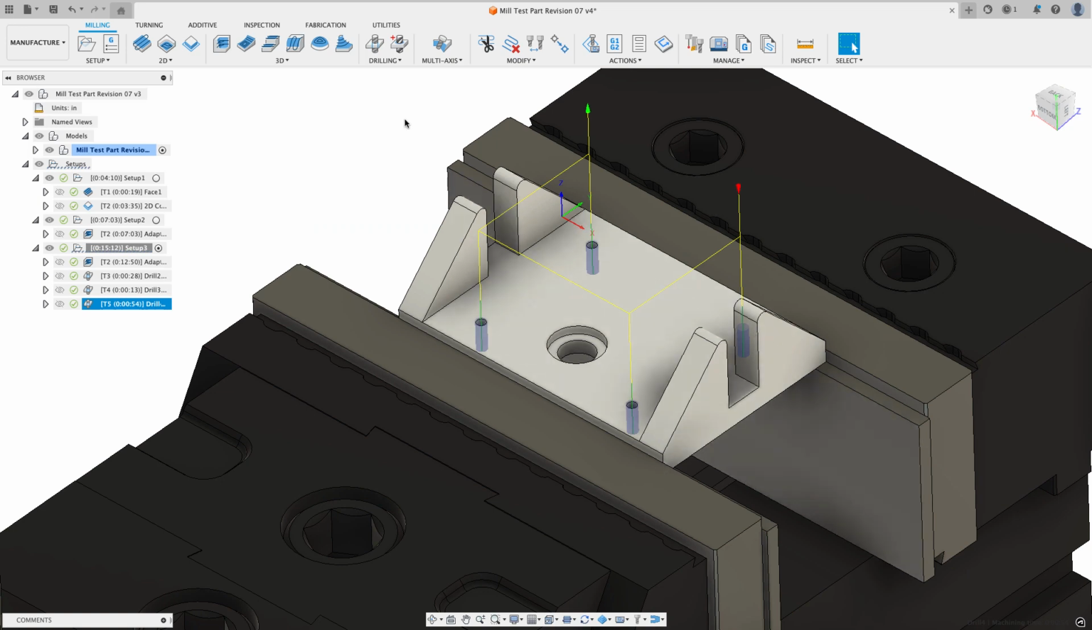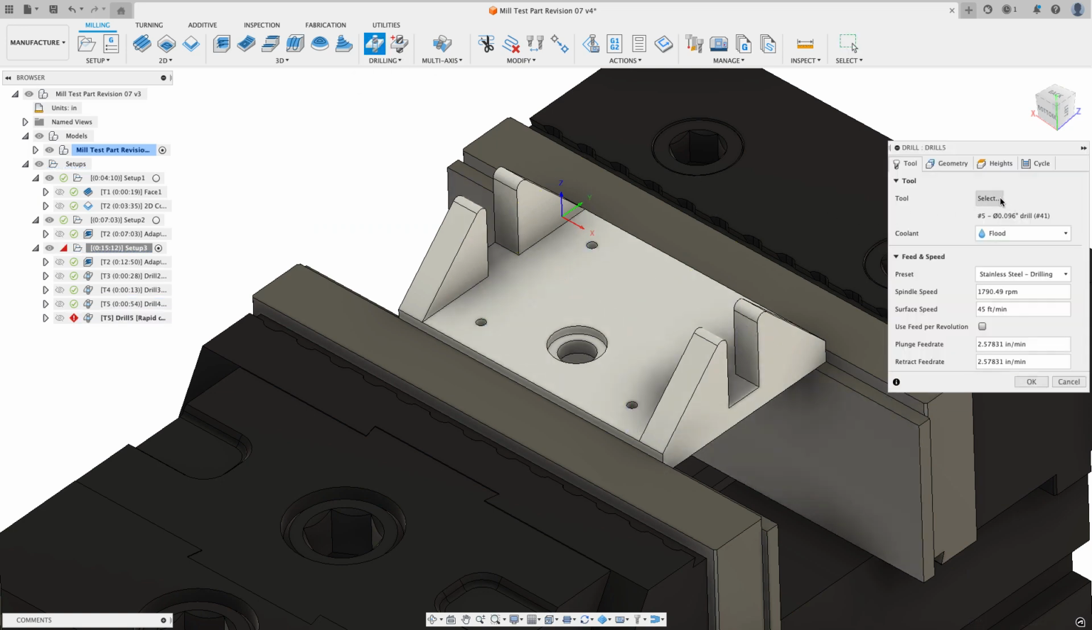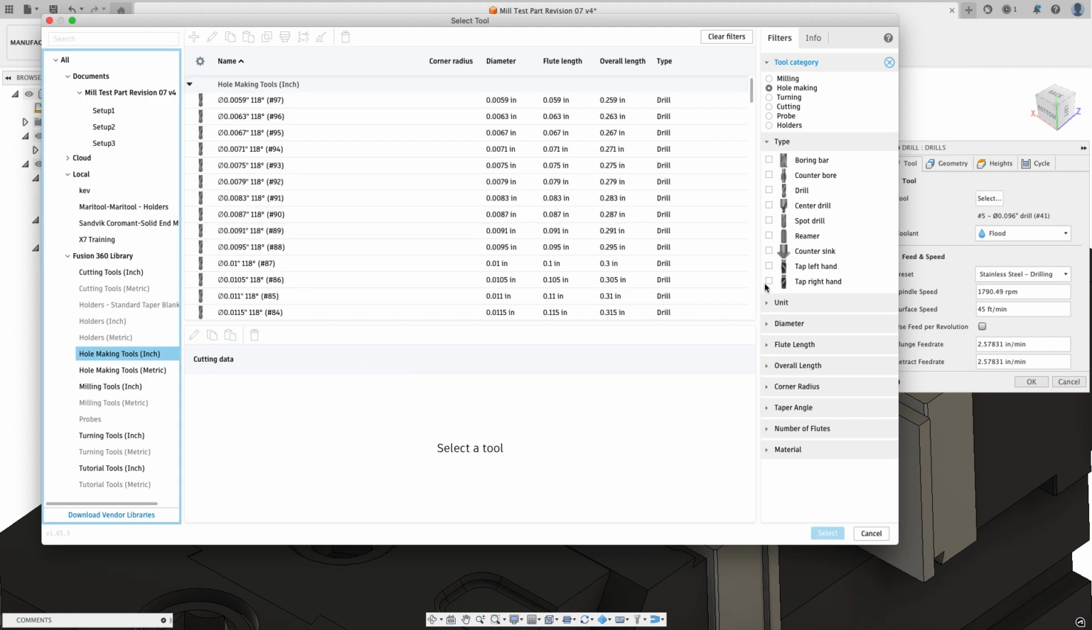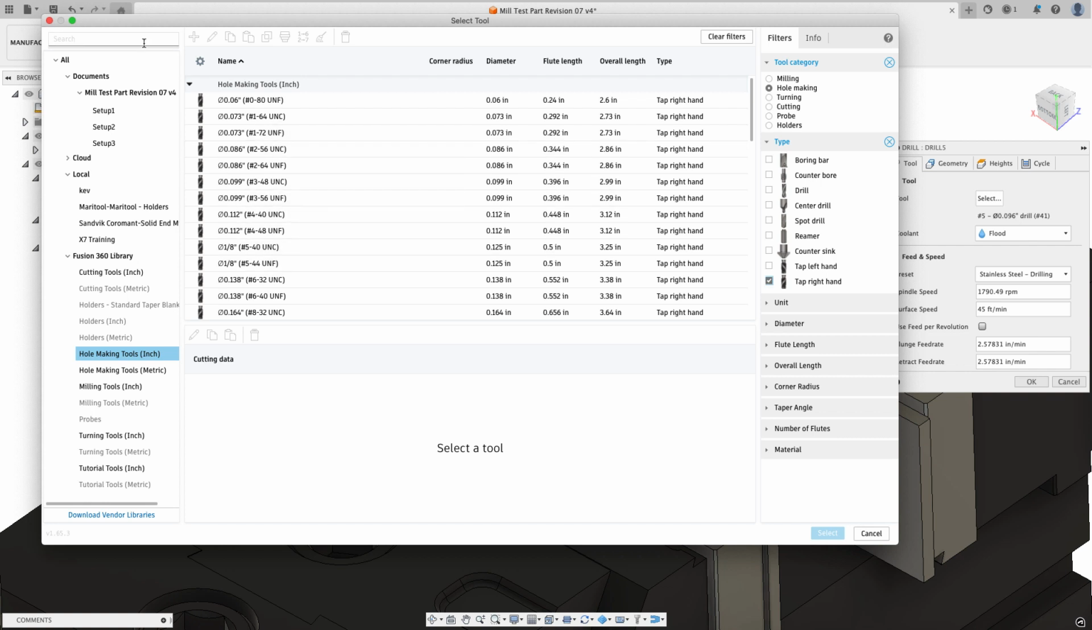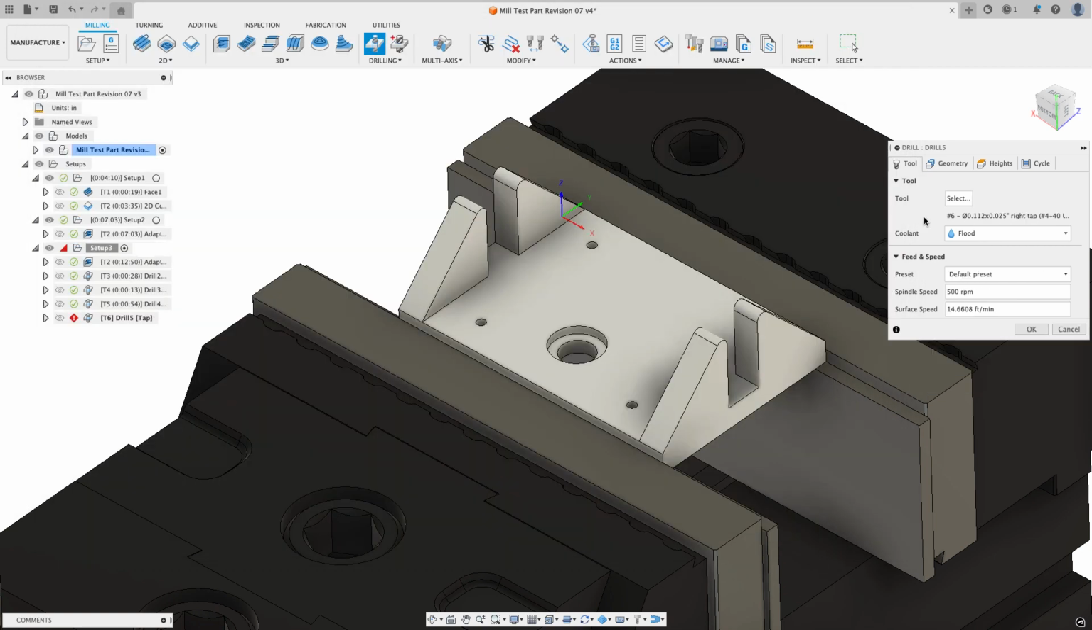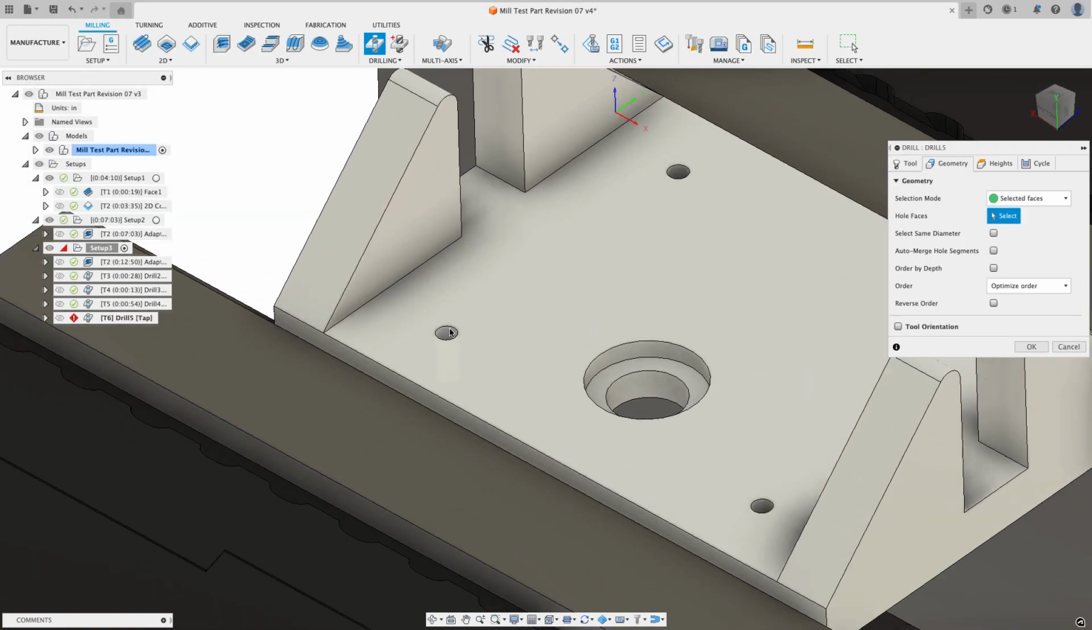Last thing I wanna do is tap those, so I'm gonna again do a drilling operation. I'm gonna select a tool out of my hole making tools inch. This time I wanna filter by tap right hand, and I can just go through and find it. I could have typed in number 4, but here I can see a 440 is sitting right up there. I'm gonna select that, grab my holes one more time, select the same size diameter.